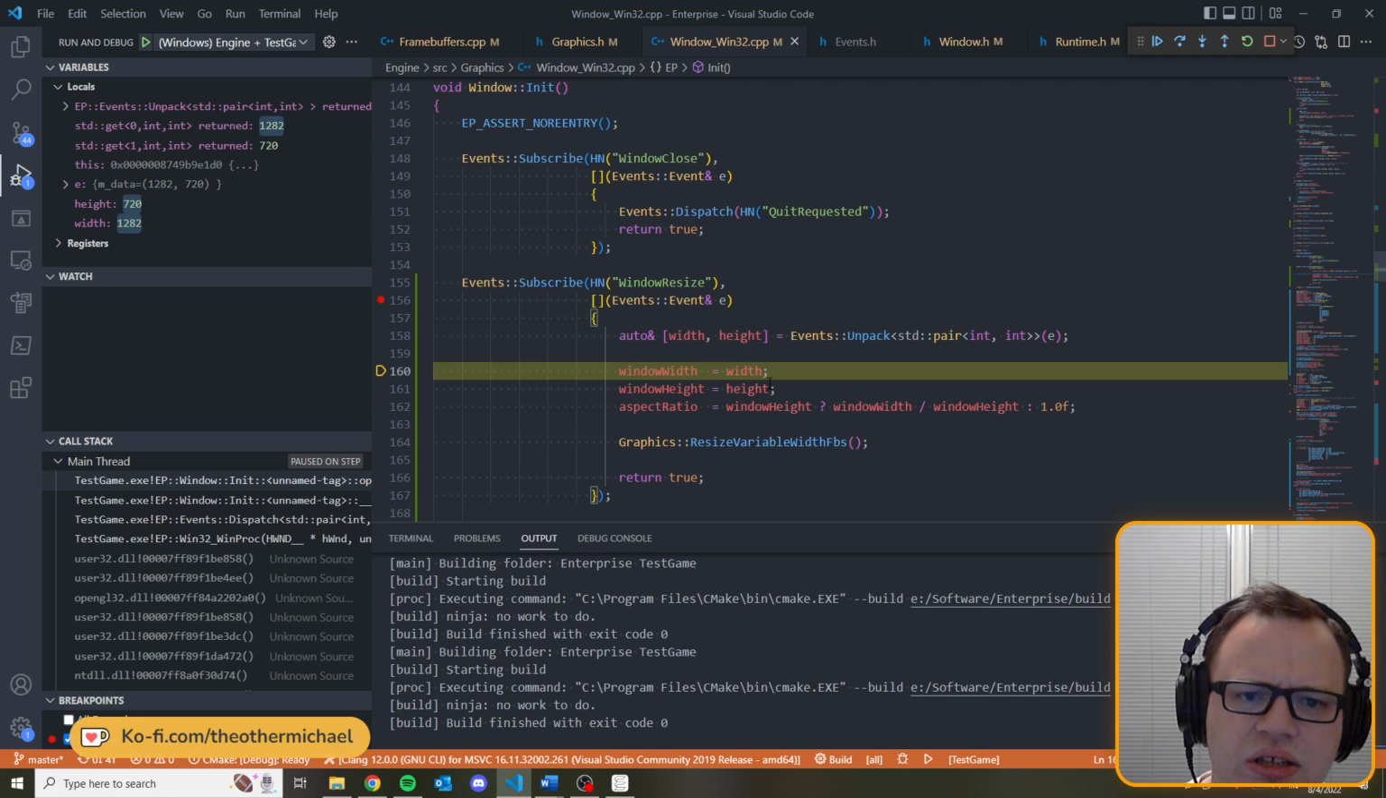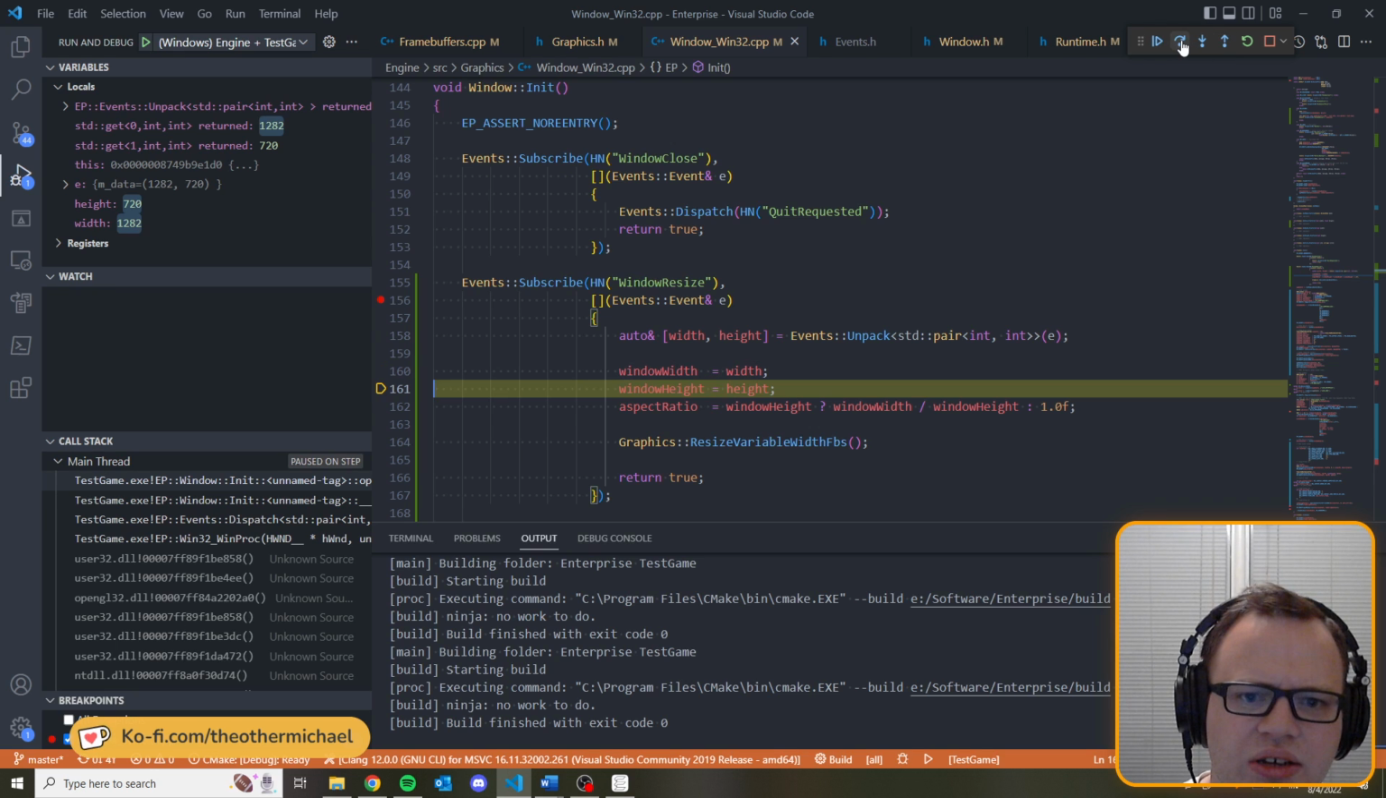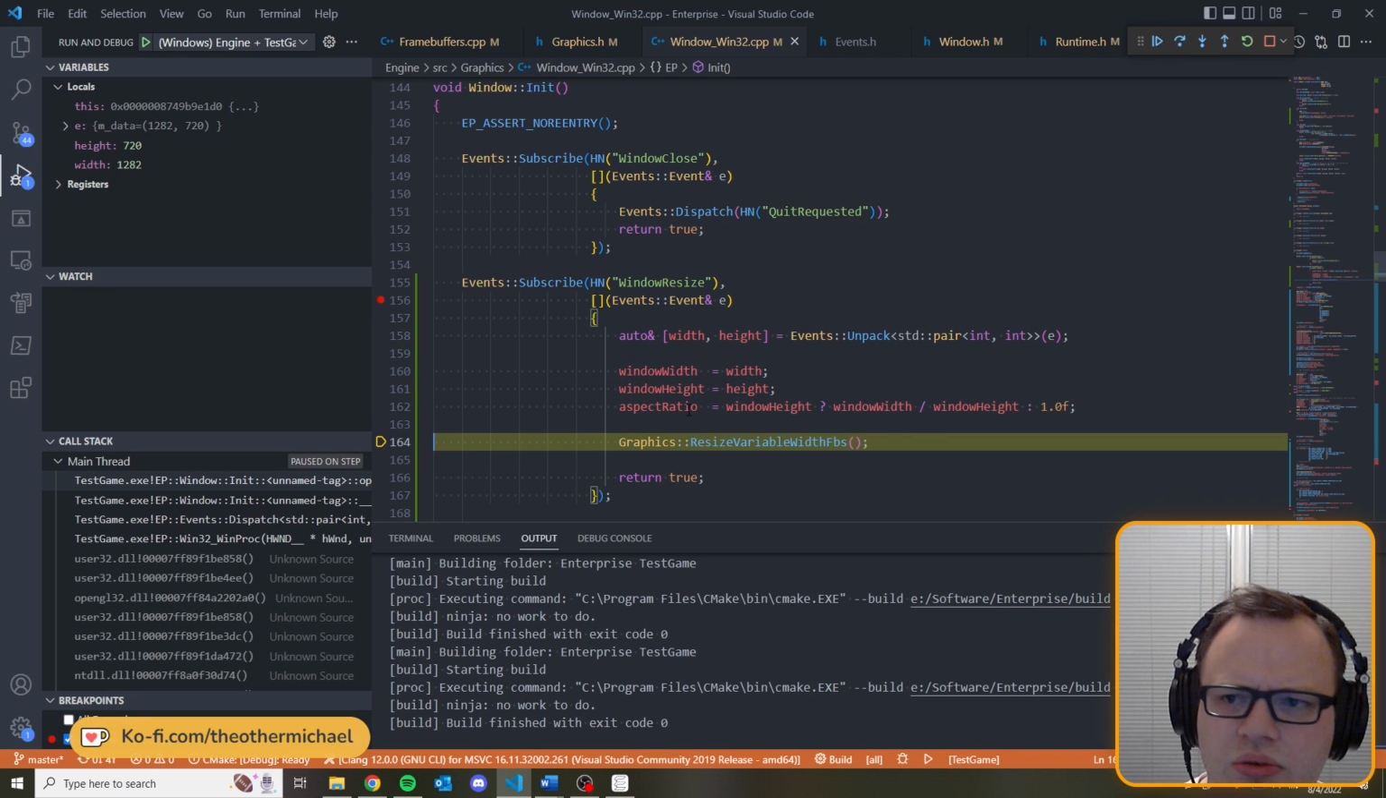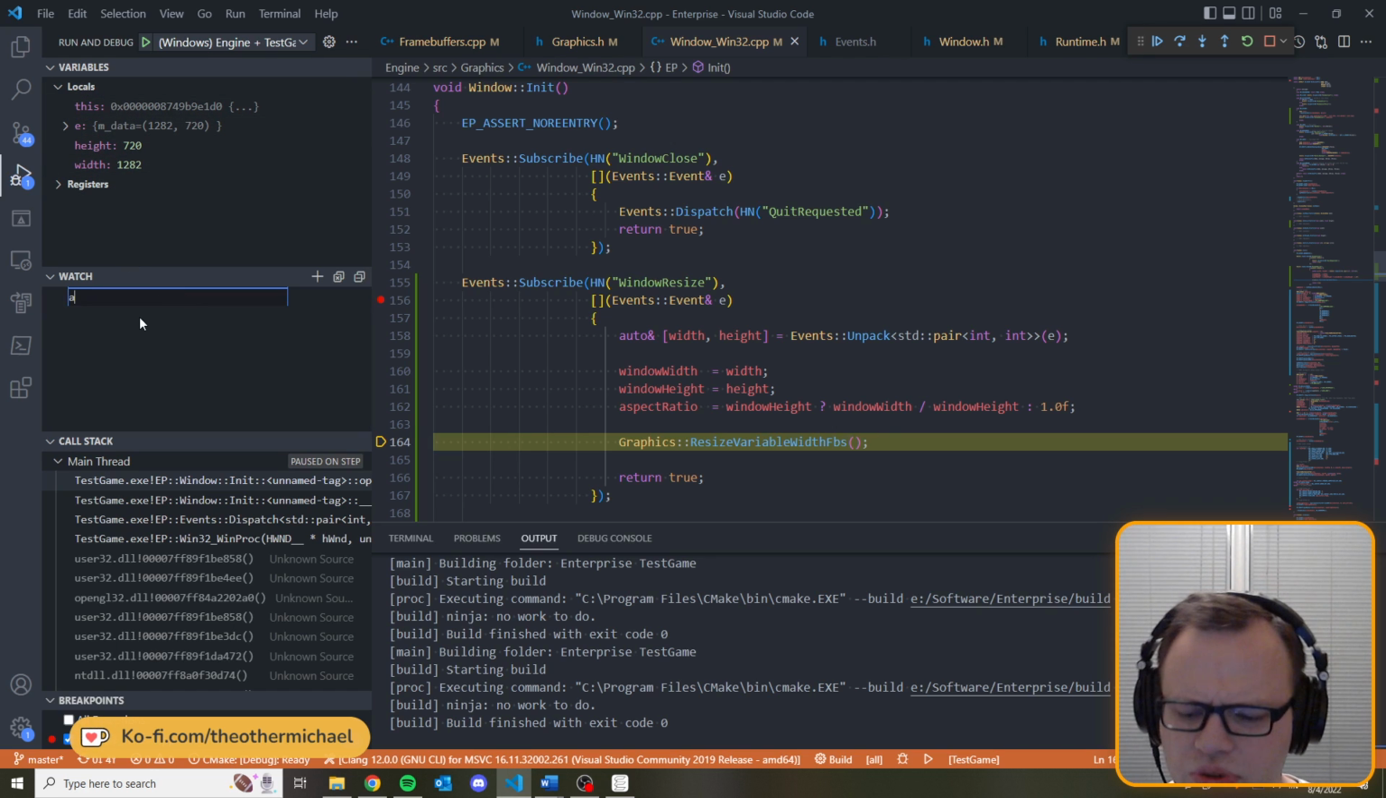But yeah, the width and the height seems to be moving in the right direction. The aspect ratio is not showing up on the locals though, so what's the aspect ratio?